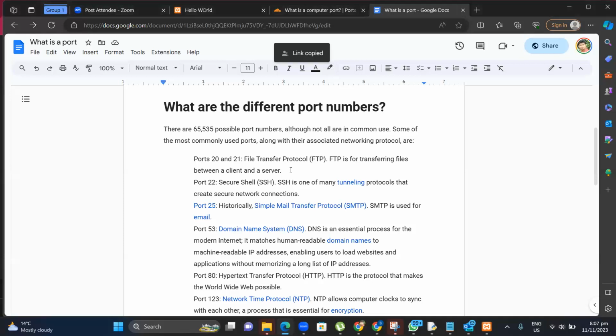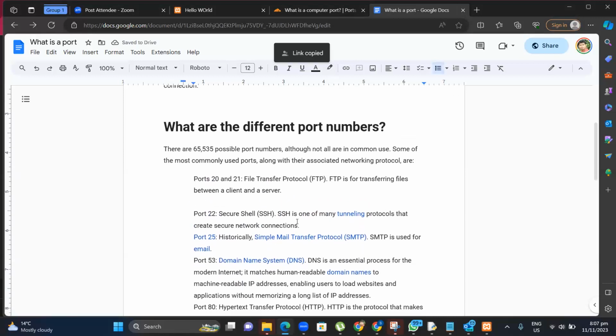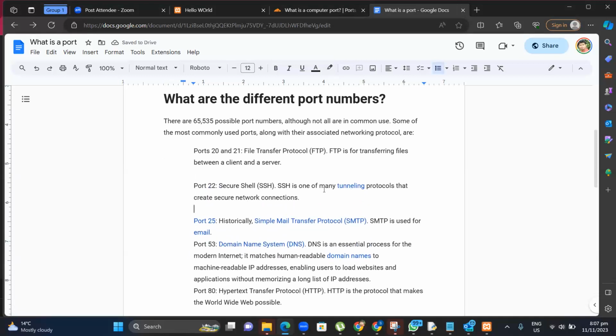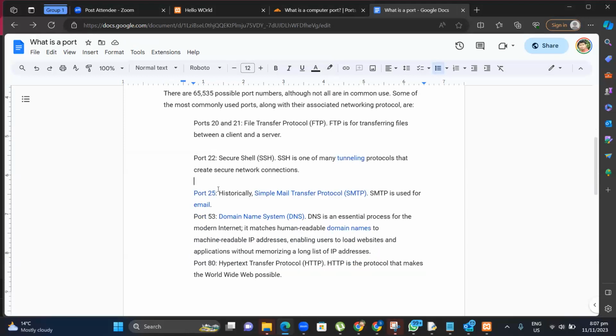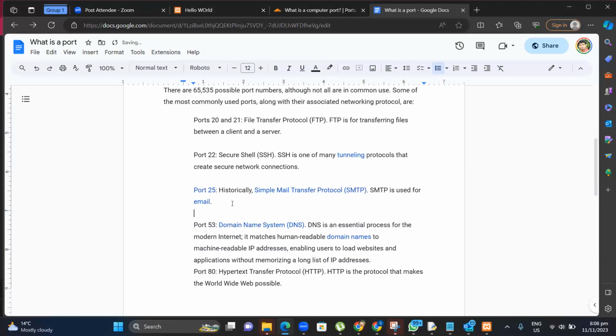Ports 20 and 21 are gates for FTP, file transfer. Secure Shell is basically a tunneling protocol for a secure, encrypted connection, so that others cannot read this connection. That is port 22. Port 25 is for SMTP, simple mail transfer protocol, emailing. Port 53 is for DNS, domain name system.